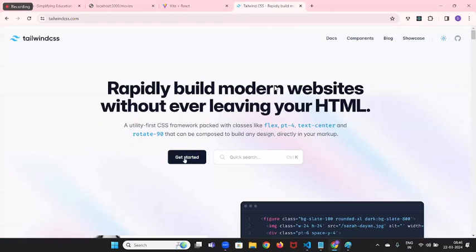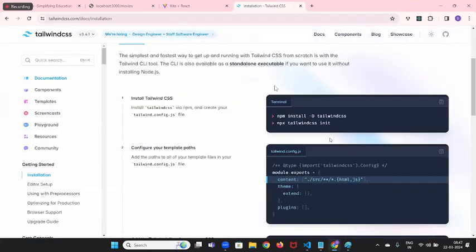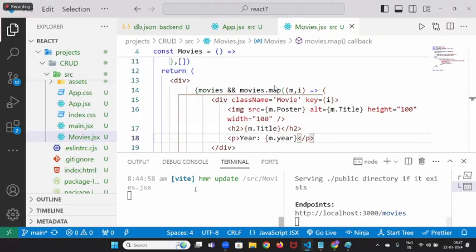Now go here, click on get started. In the get started, first you have to install these two. First install npm install -g. Go here, write it here, control C.